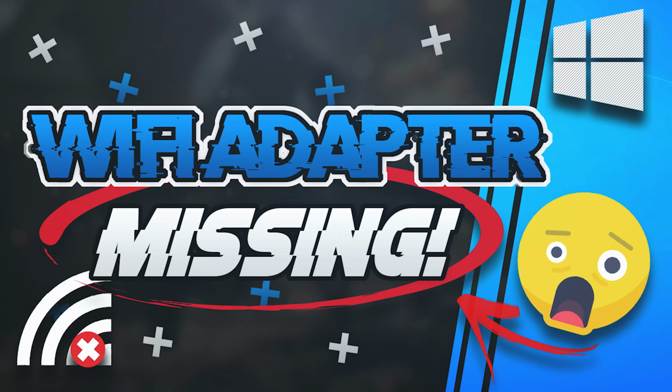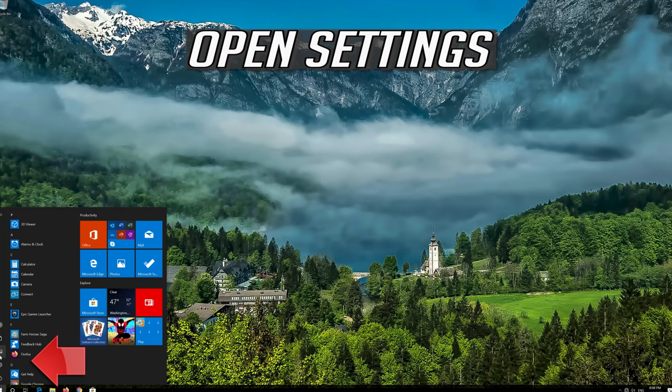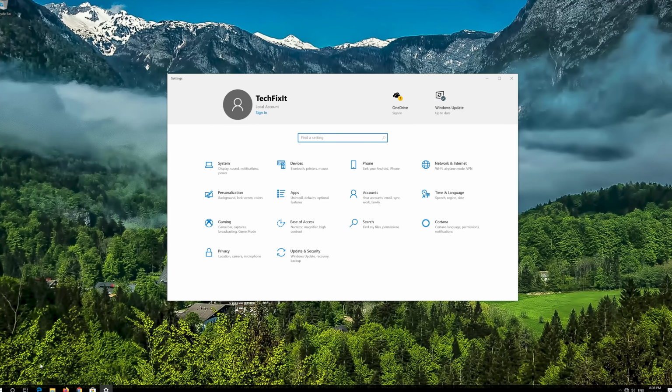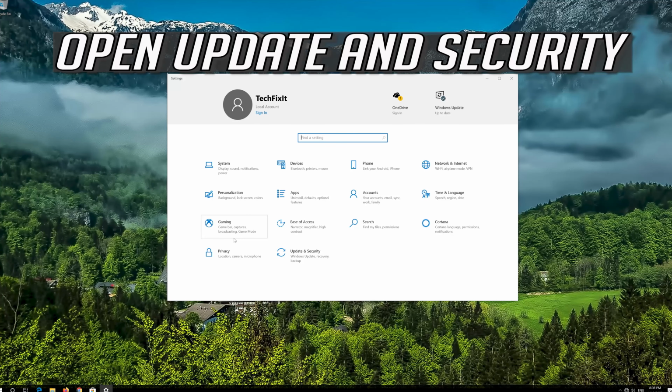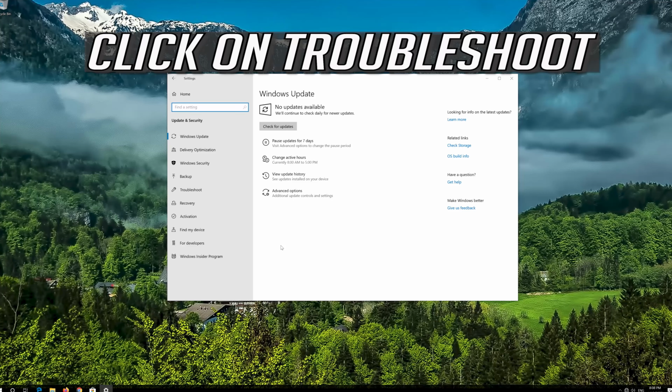How to fix Wi-Fi adapter missing in Windows 10. First, open the Start menu. Open Settings. Open Update and Security. Click on Troubleshoot.